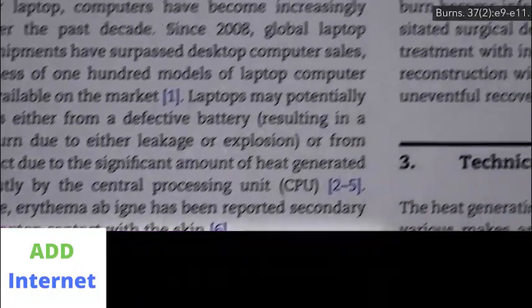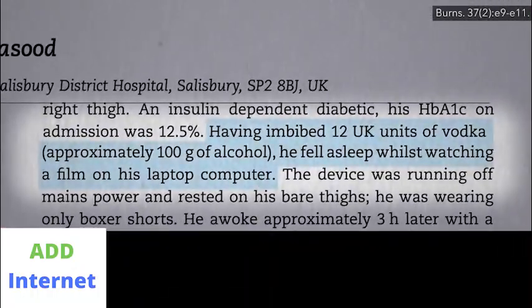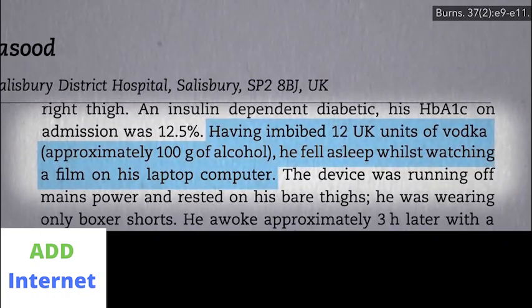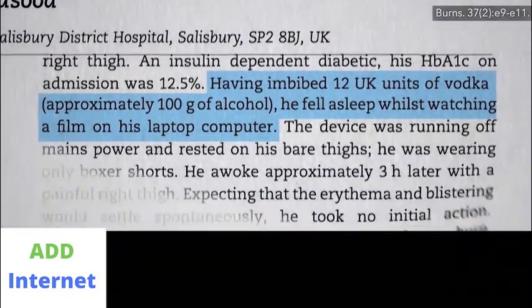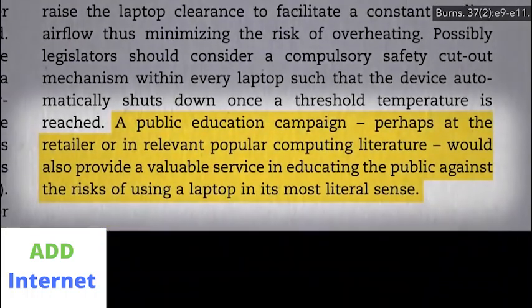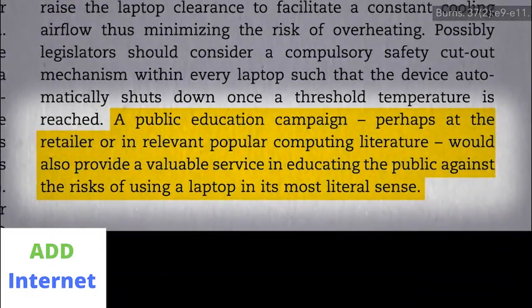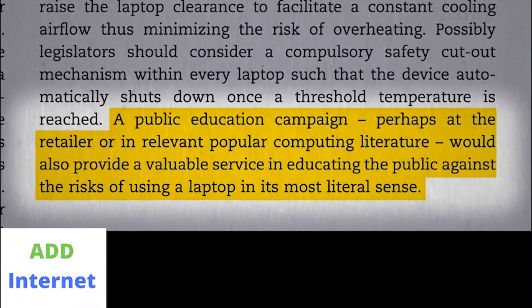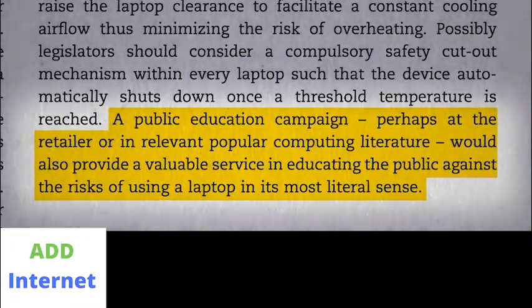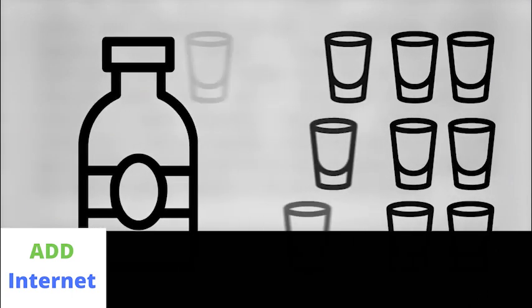The guy drank 12 units of vodka and passed out while watching a film on his lap, and the laptop burned through his leg. The surgeons call for a public education campaign to educate the public against the risks of using a laptop in its most literal sense. How about instead educating the public against drinking 12 units of vodka?